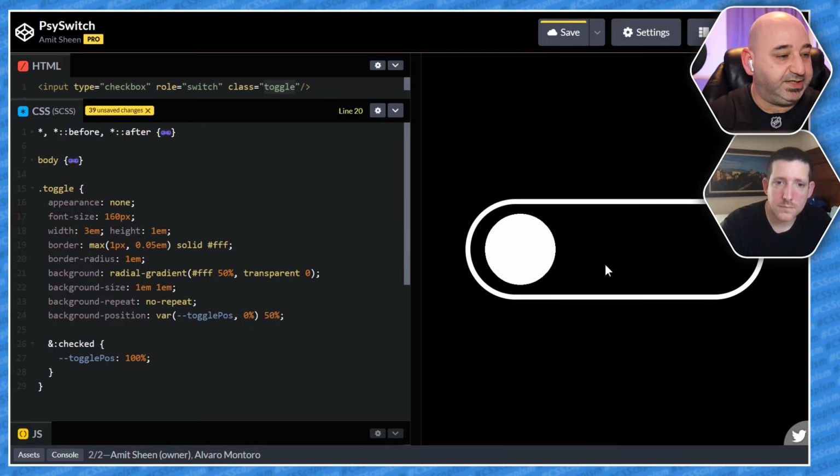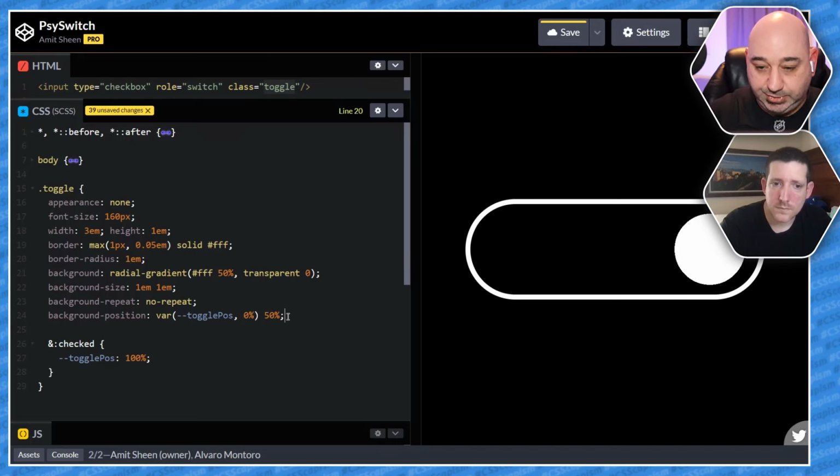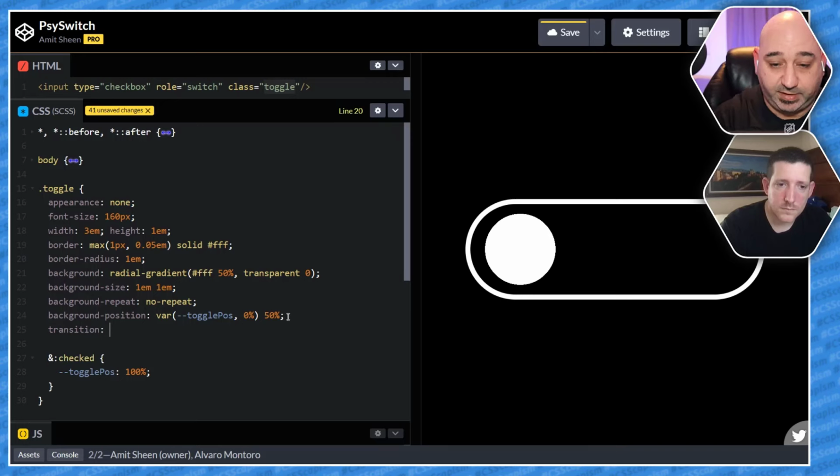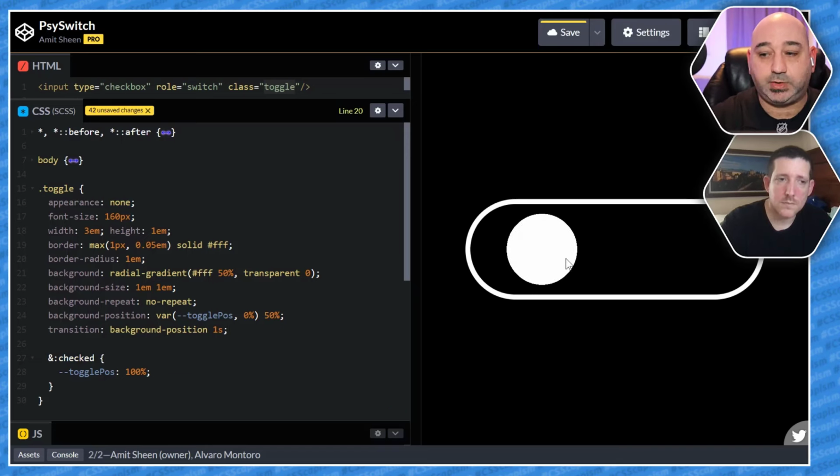We have a very basic switch, right? And that was your first thought and my first thought, that I can actually set the transition on the background position. Let's say 1 second. So now it works, right?